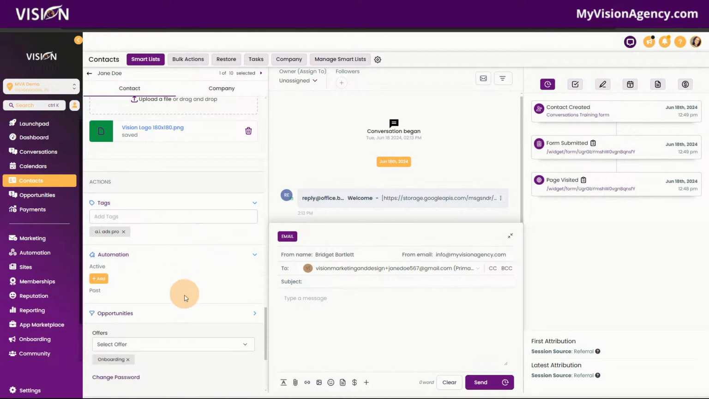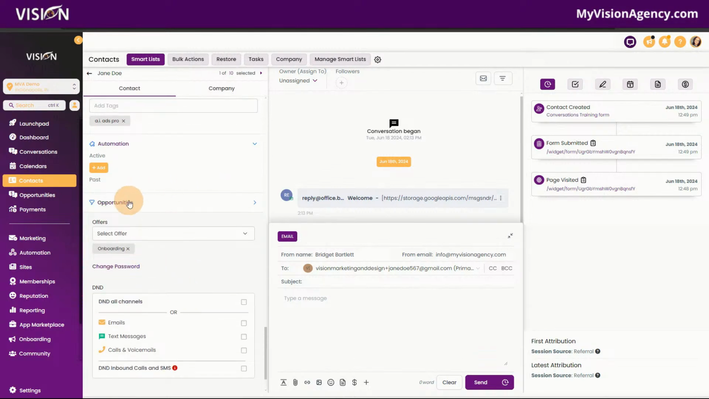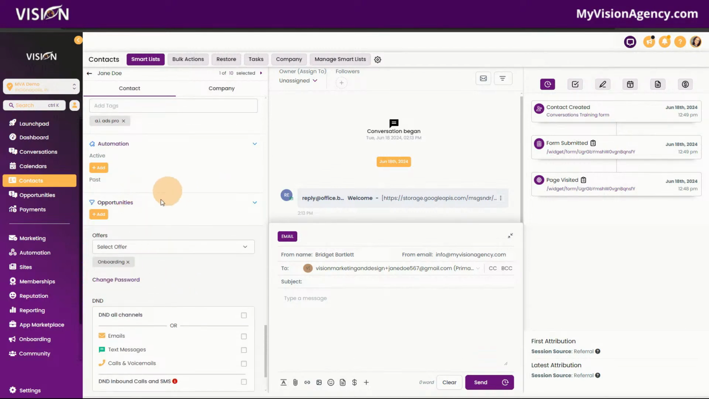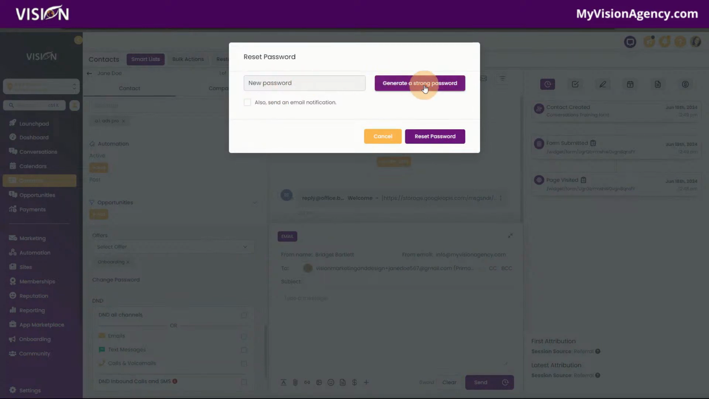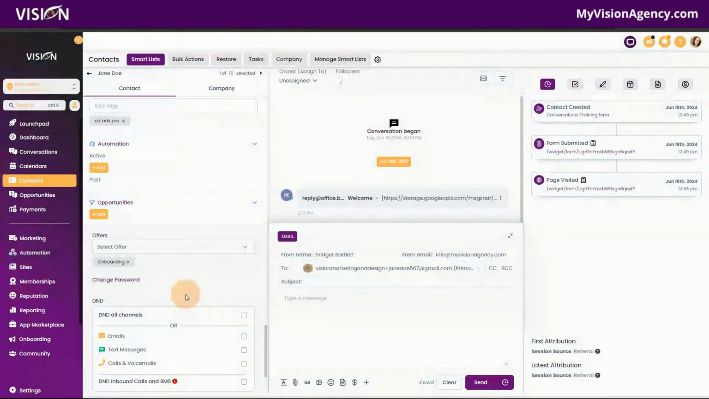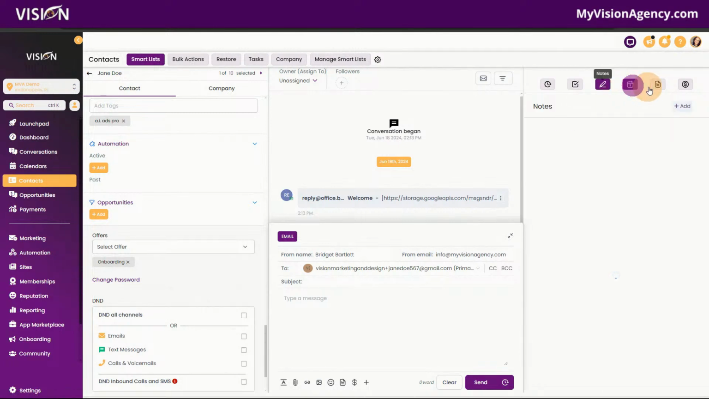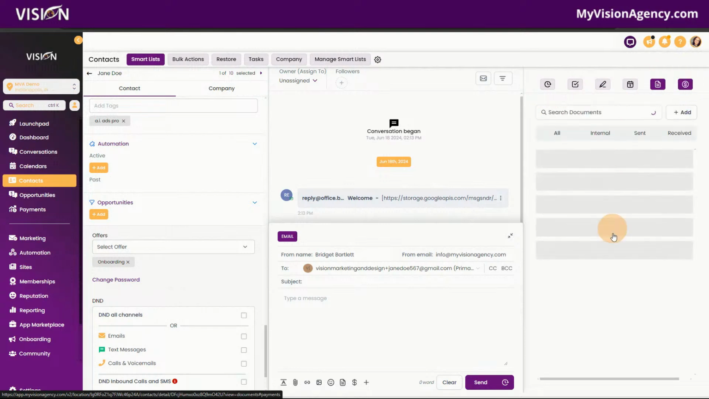You can see what automations they're a part of, what opportunities and pipelines they're a part of, any offers that they have available. You can click here to change the password. You would just simply click change password. You could create one, you could generate one, and then you can click this to send them an email to let them know their password has been changed. You also can see over here all of the activities. You can see different tasks. You can see the notes section here, any appointments booked, any documents they've uploaded, and then any transactions they've completed here.